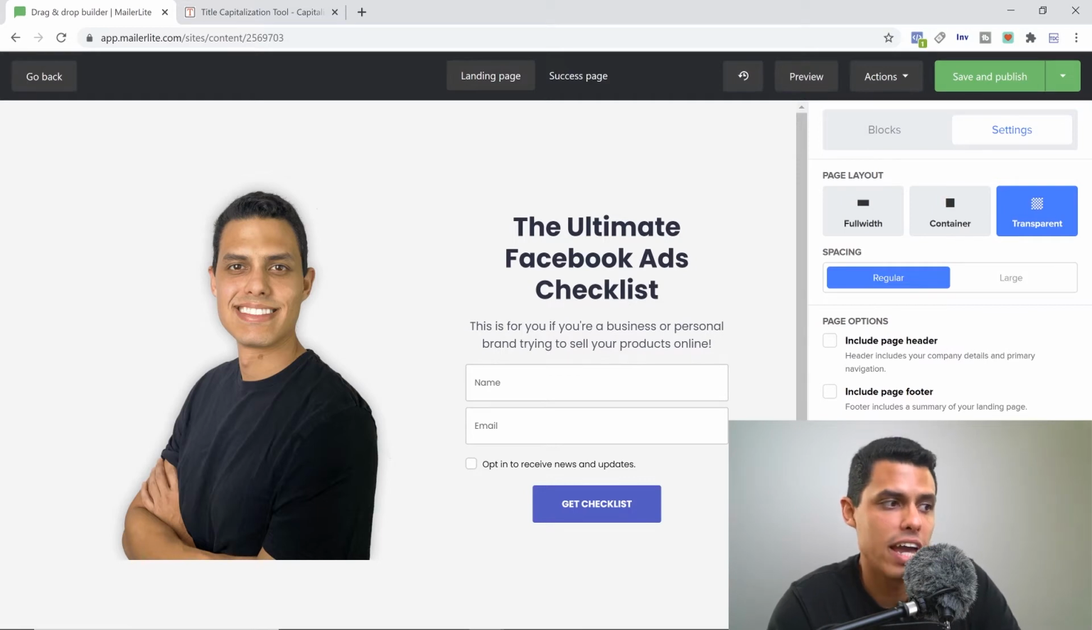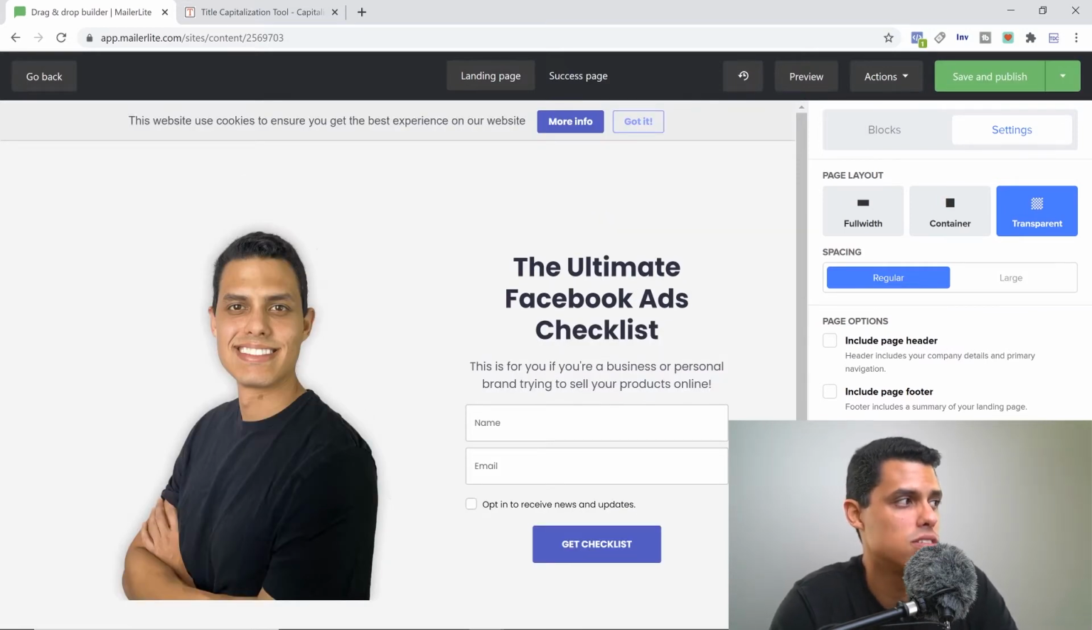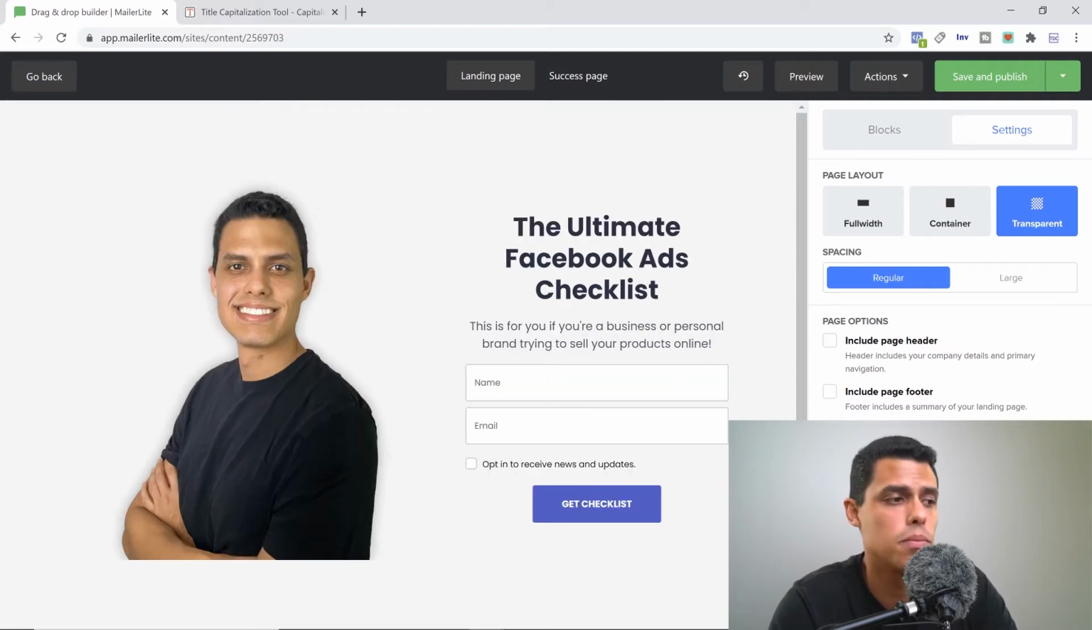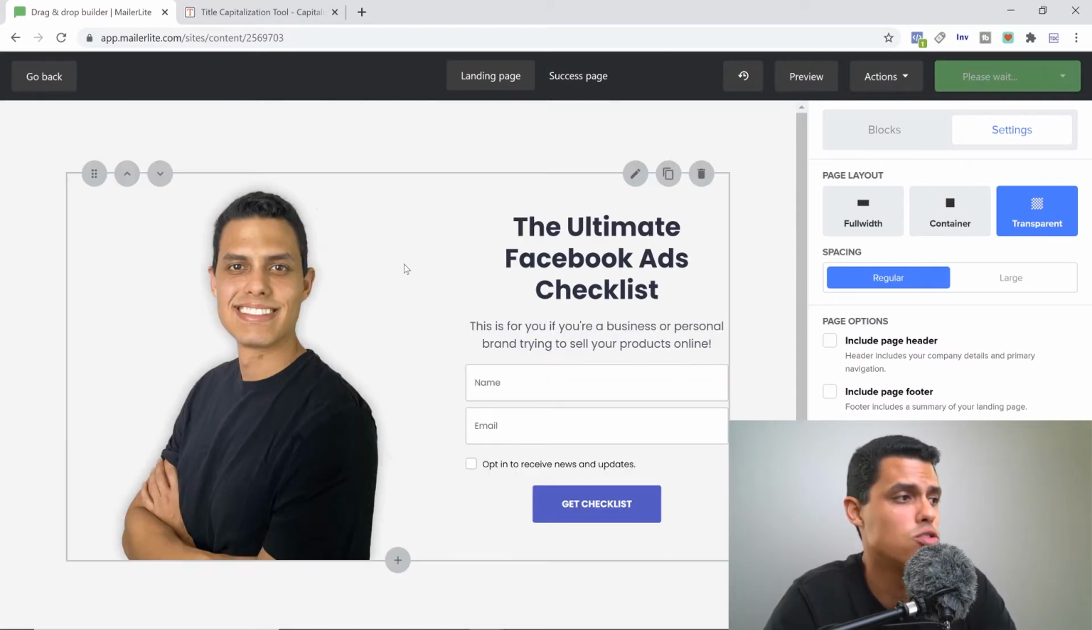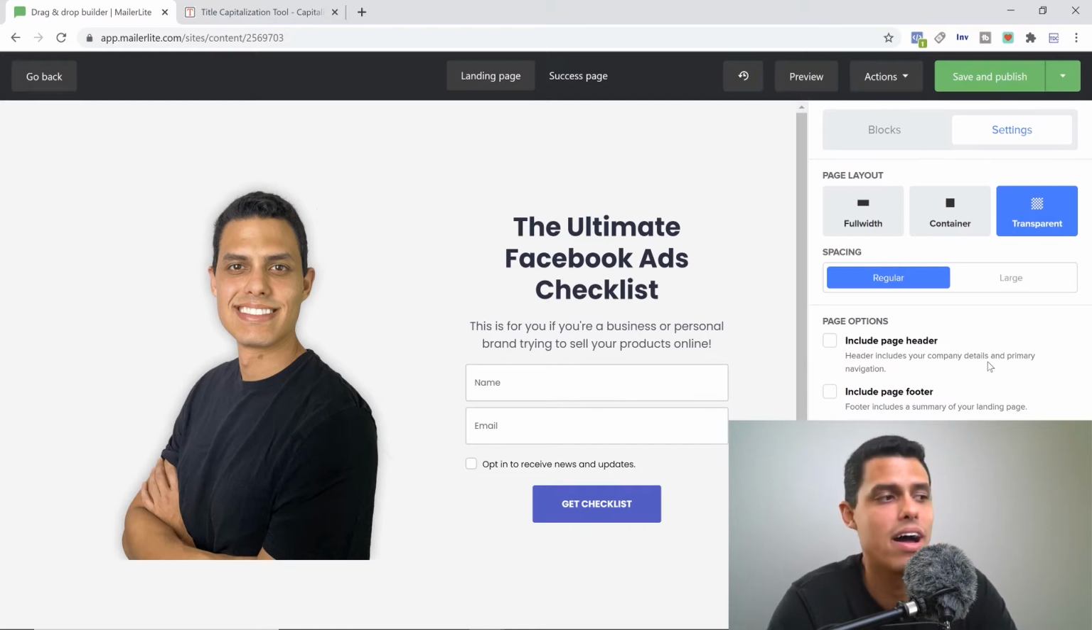Then we have the notification bar. So if you want to include "This website uses cookies to ensure you get the best experience on our website," you can put it. But in my case, I'm not putting that. I just want to keep it as simple as possible.